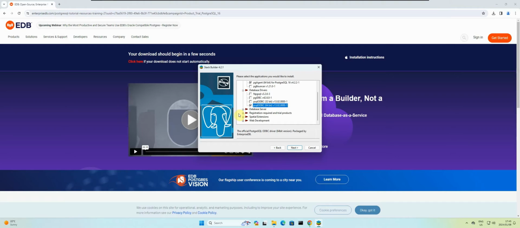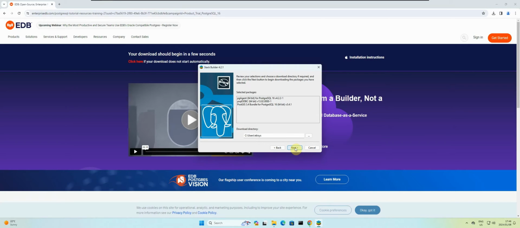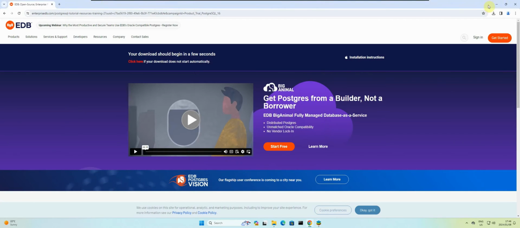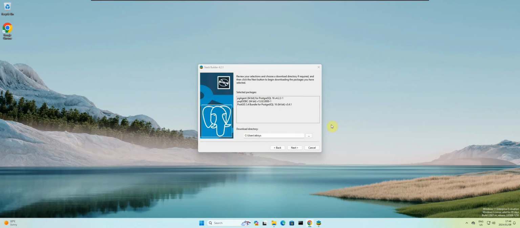Okay, and then lastly, we will select the PostGIS extension. We just click on Spatial Extensions, and then we'll select the latest one. Make sure that all of that is checked, and then click on Next, and then Next again. It will download the tools that we have selected, and then it will install them. Okay, so we can start installing all the tools.